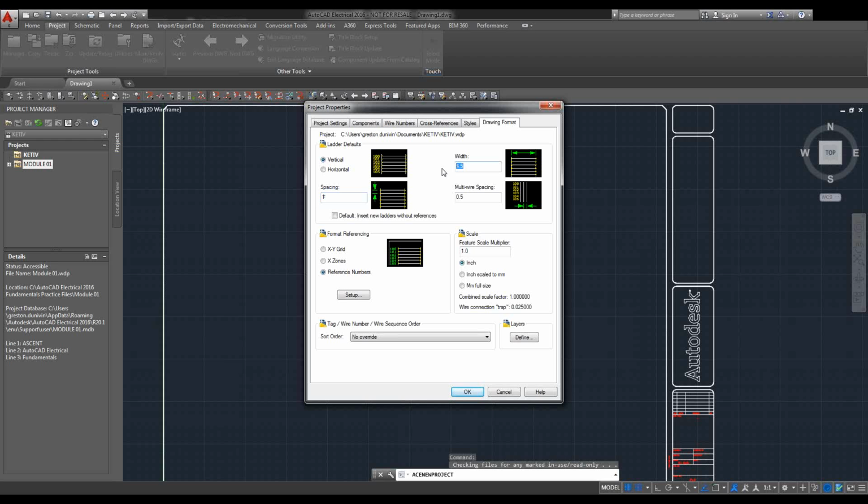Now, the spacing controls the distance between each of your rungs. I'm going to change the width to 9, and this is going to expand the width of your ladder so you can fit more components on it. And I'm going to leave the multi-wire spacing alone. 0.5 tends to work pretty well for it.